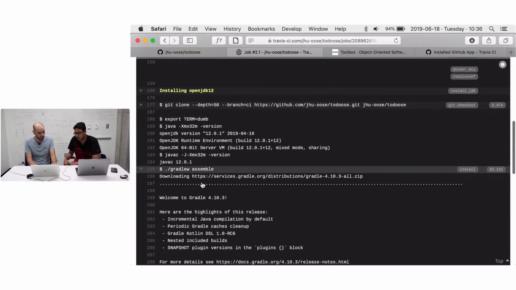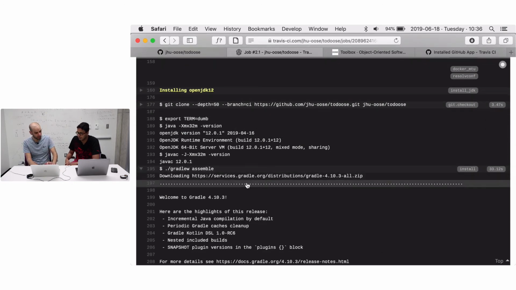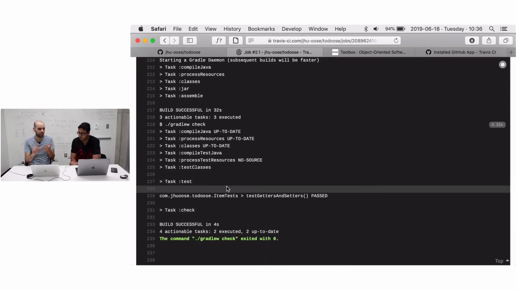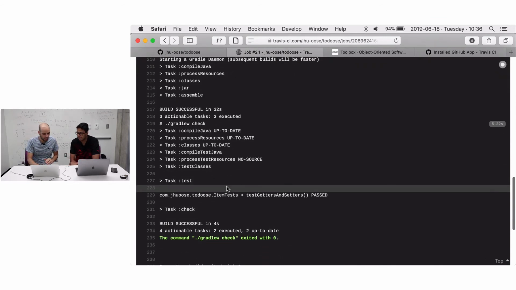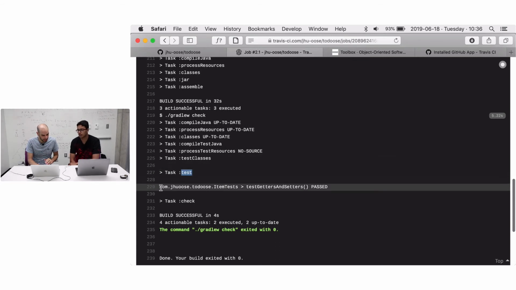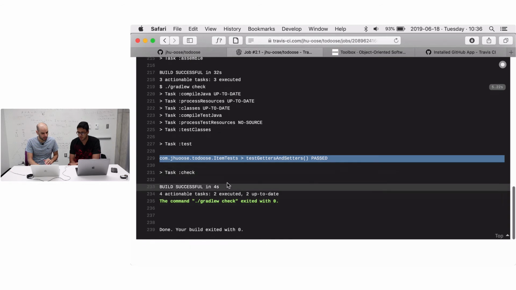Yes. It's running assemble. It's downloading Gradle itself, then downloading all the dependencies like Javalin, SQLite, and then it's running the tests. So the test that we wrote in the last session passed. So that works. The whole build was successful.